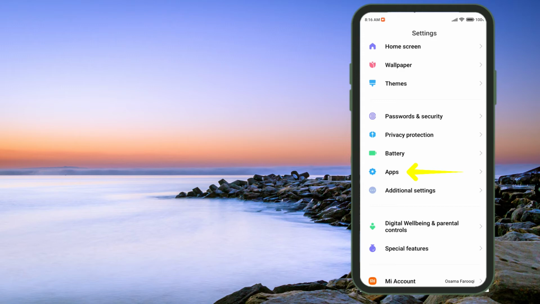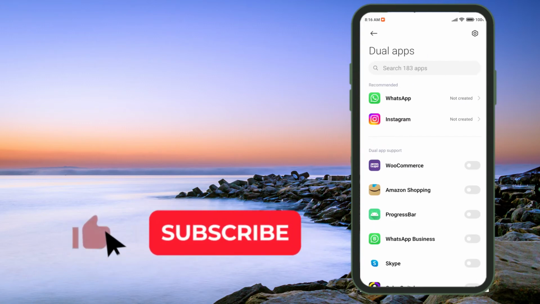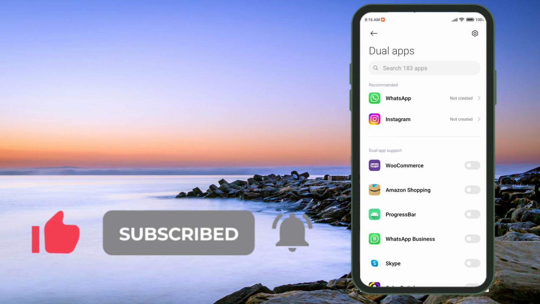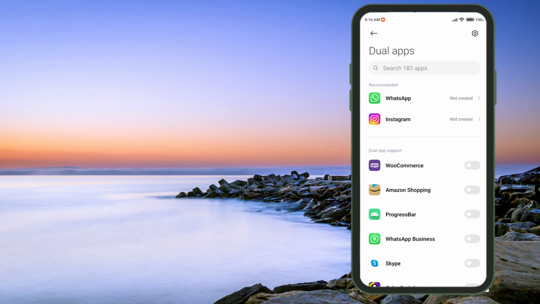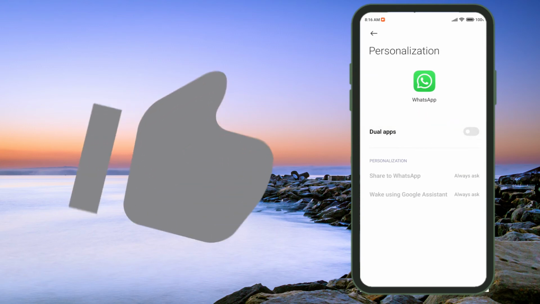Then there you will see dual apps option. Simply tap on that. There you will see almost a list of all your apps that can be duplicated. So currently it's showing off. Simply you just need to toggle this option to create a dual app for WhatsApp.